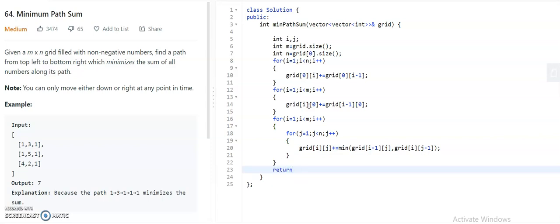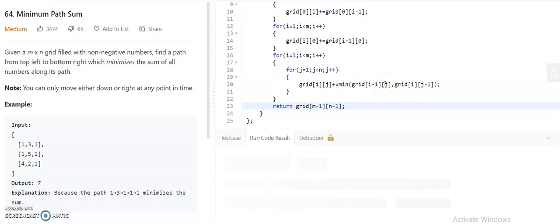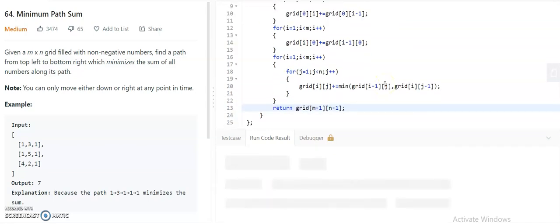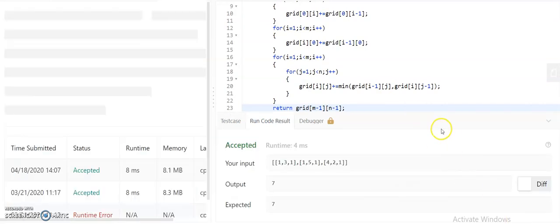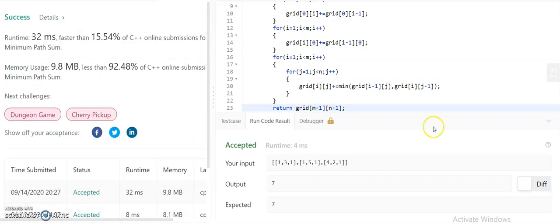So finally we will return the minimum value that is summed up to get to the bottom right corner, that is m minus 1, n minus 1. Let me run this. Okay, let us submit this. Yes, this is a solution. Thank you.